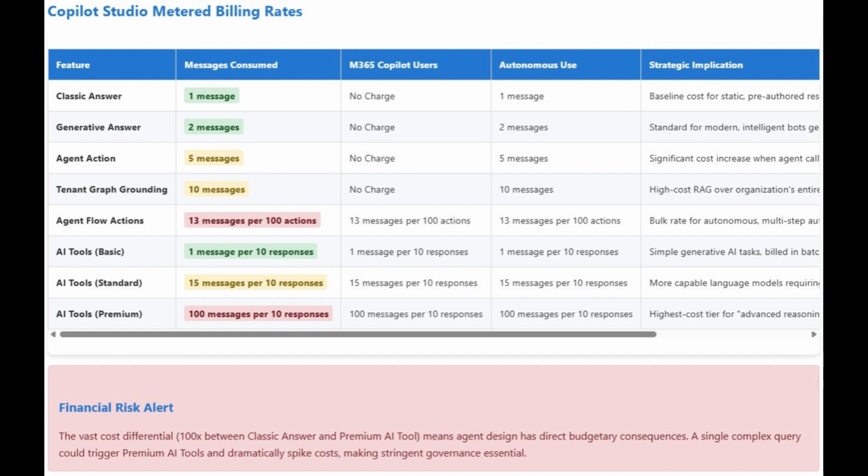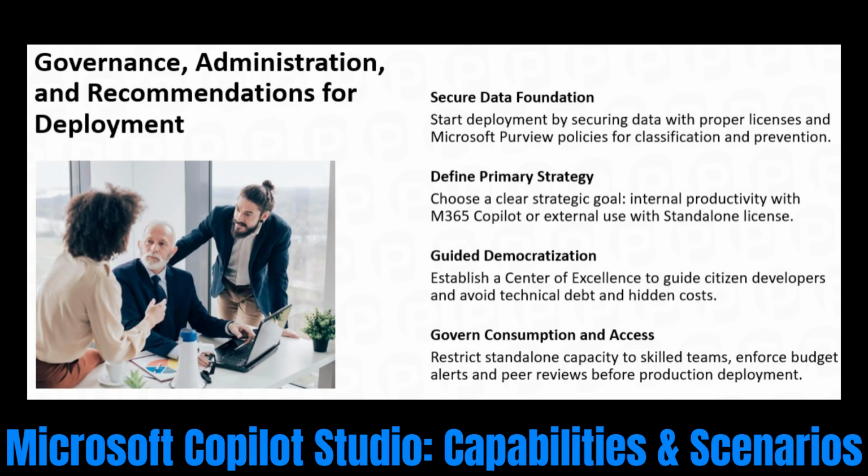A poorly designed agent, maybe something built by a well-meaning but untrained citizen developer, could easily rack up enormous costs without anyone realizing until the bill arrives. Imagine users asking seemingly simple questions that, under the hood, trigger that super expensive premium AI tool over and over. Yeah. So, robust governance is not optional here. It's essential. Strict controls, continuous monitoring, you absolutely need that oversight with consumption billing.